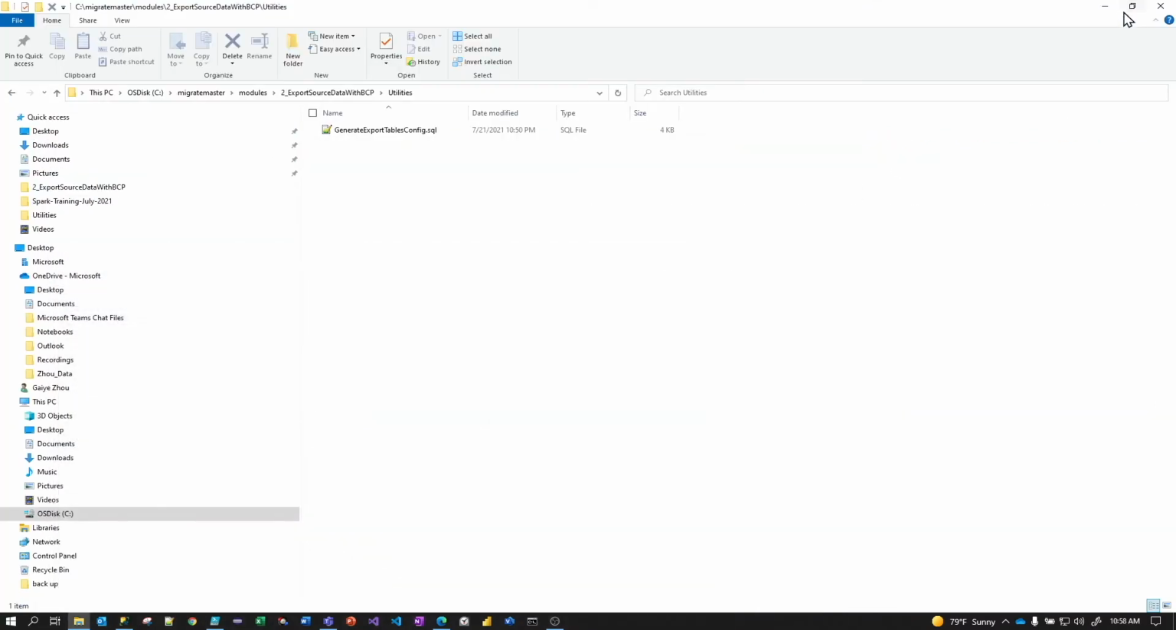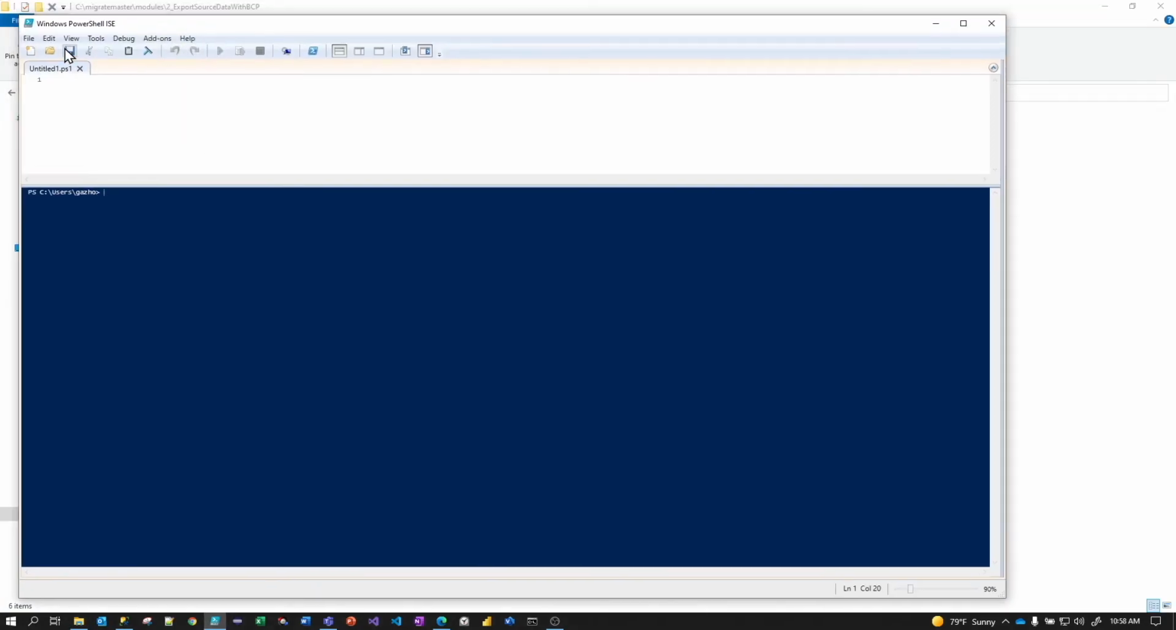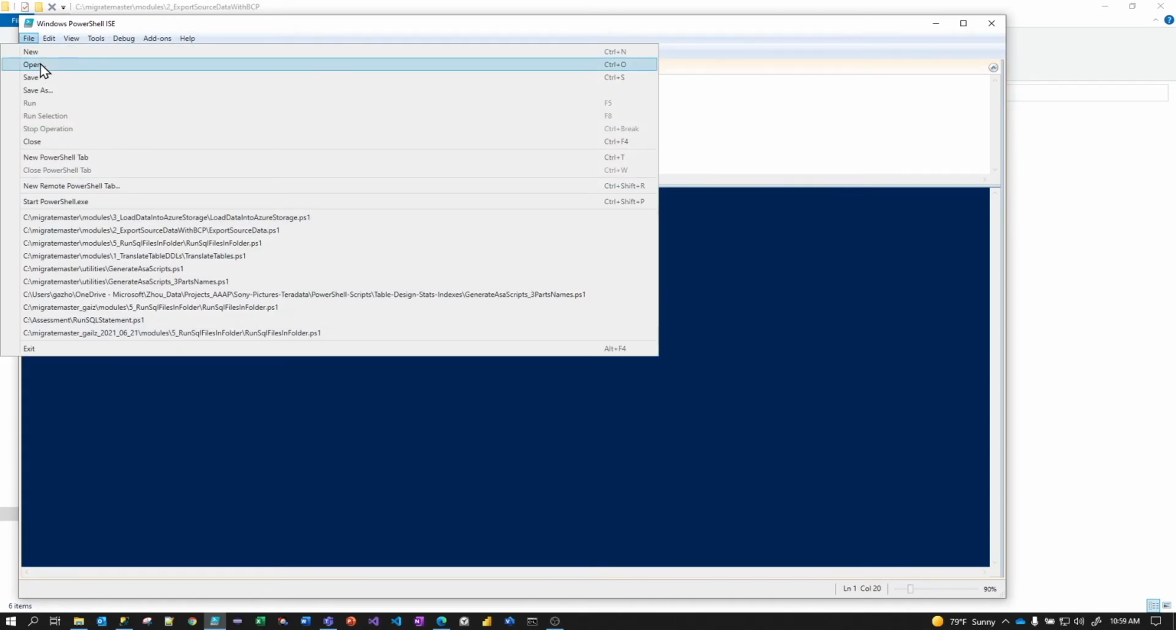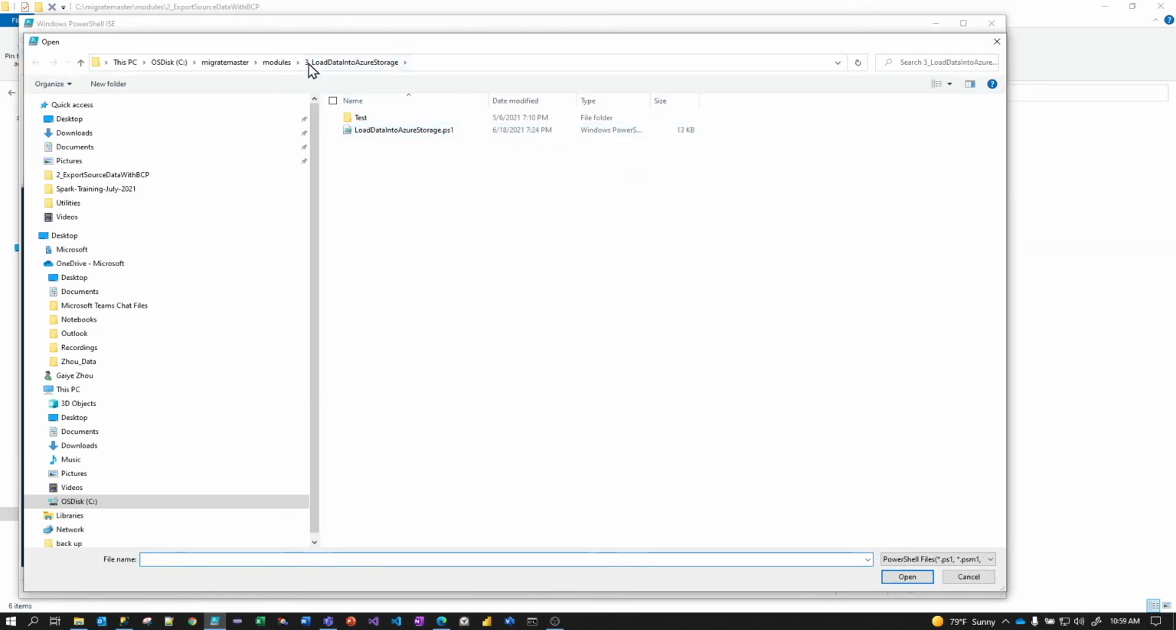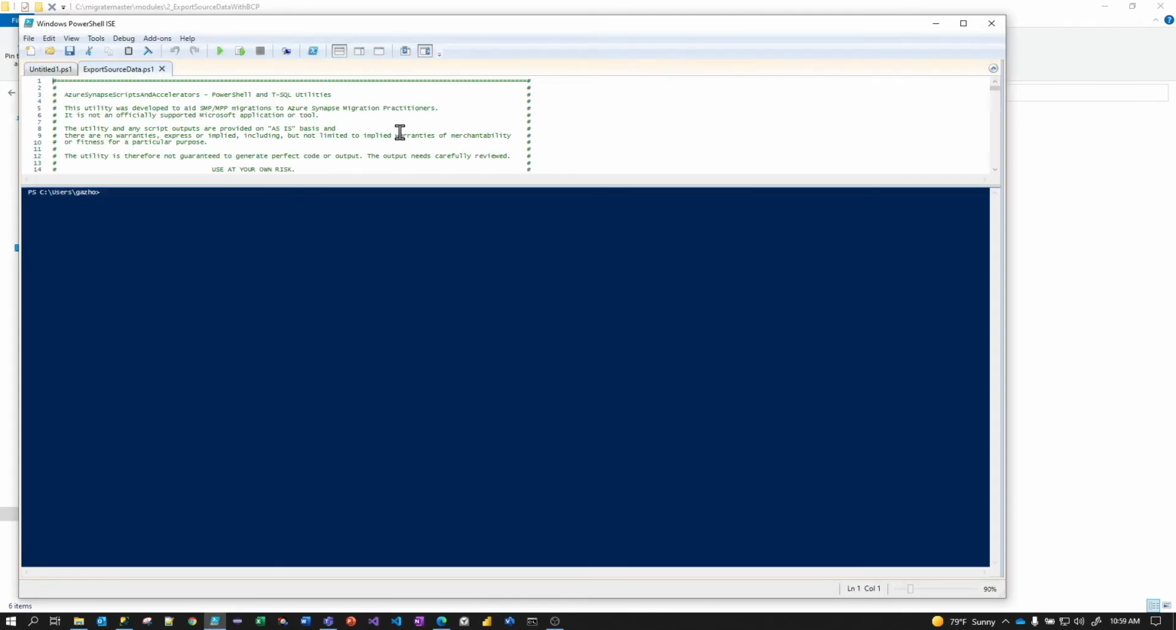I'm using that file and I'm going to run this script now. I'm going to run a PowerShell script using PowerShell ISE. This comes with your Windows. So I'm going to run this module 2. All you need to do is hit this run button, run script.